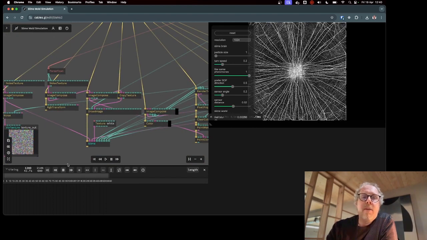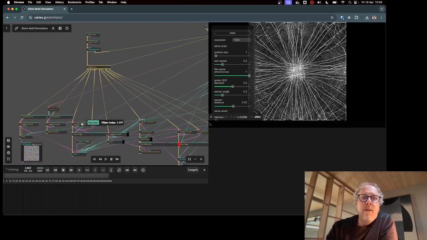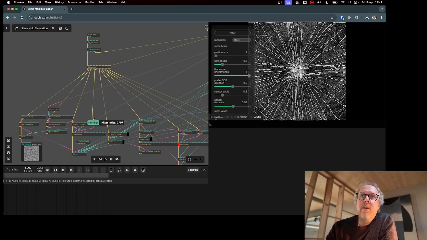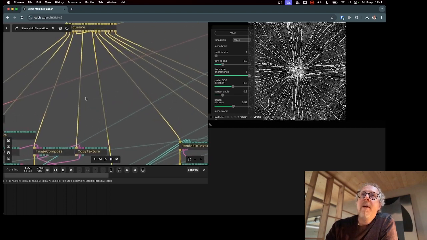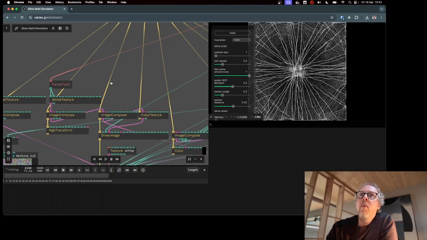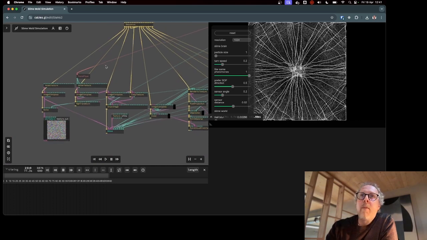And we can see how this thing is put together. The little rectangular boxes are called ops. That's short for operators. And the lines joining them are called cables. So just by reading the names of the ops and following where the cables go, we can already get a sense of what the different parts of this patch are probably doing.